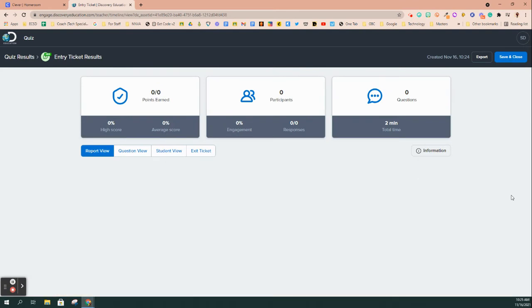Brain dumps would be awesome with that. So just say, dump your brain of everything that we learned yesterday about this topic. So that would be a great way to do a brain dump. When you're done, you can export your results, save and close. You can view the question, student view, the exit ticket question. So you'll get a report that you can keep and use for grades or just to guide your lesson from there forward.